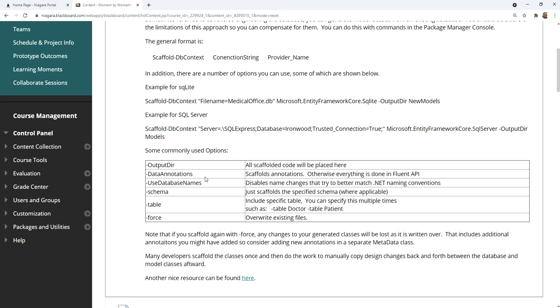The option -UseDatabaseNames. Basically, it tries to match based on the names of the fields and tables in the database. It tries to make some changes to them where required to better match the .NET naming conventions, right? If you wanted to just stick with whatever names are there in the database for fields and tables, then you can use database names. Schema, that just means we're only going to scaffold objects in a given schema. But of course, that's not applicable to all databases, right? We don't have schemas in SQLite. Something else that can come up.